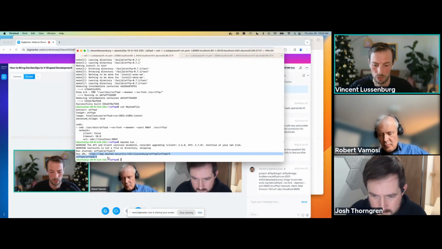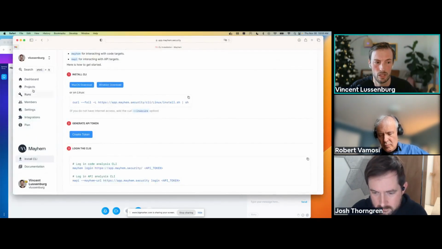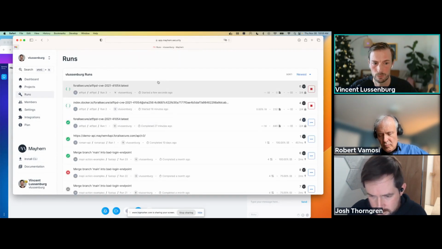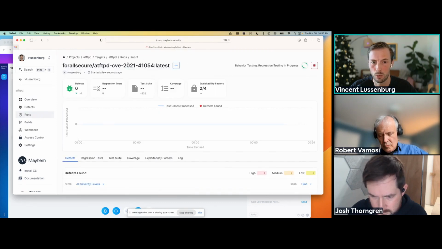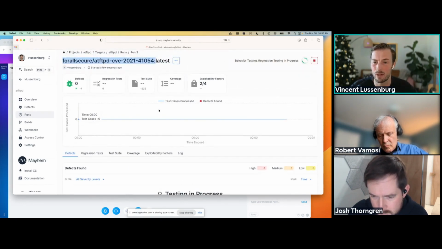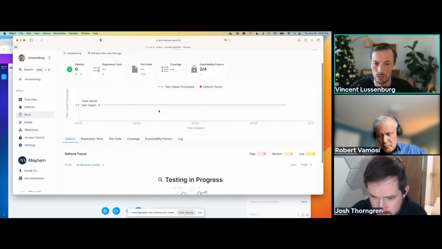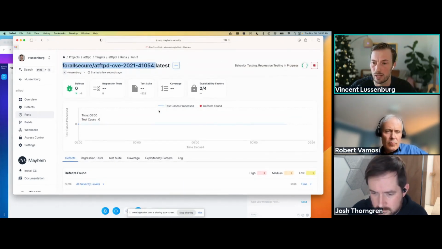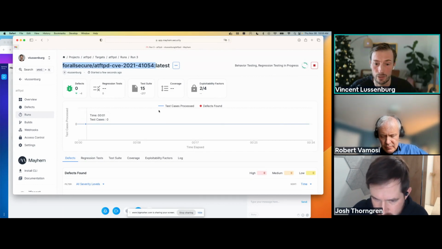Now we can switch back to the web environment. In this case, I'm in my own workspace. If I click on runs, I will see that a new run just started for that Docker container that was just created. This is very familiar; it's the same overview that Josh showed you previously. Mayhem is going to download that Docker container and inject the analyzers, and just as for the Tesla example, it's going to try to find defects. Of course, this is going to take some time.